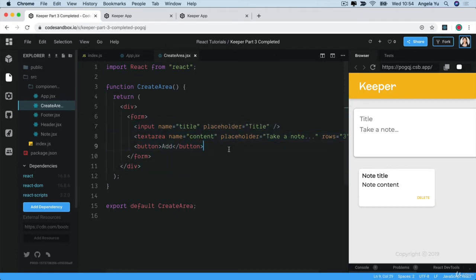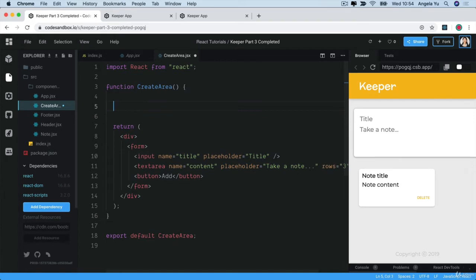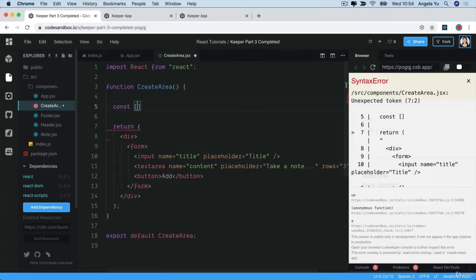So we've only got 3 components, and we want to be able to save what's typed into this input under something called title, and this one under something called content. Let's go ahead and create our stateful constants. And I'm going to create an object, in this case, that contains both the title and the content.